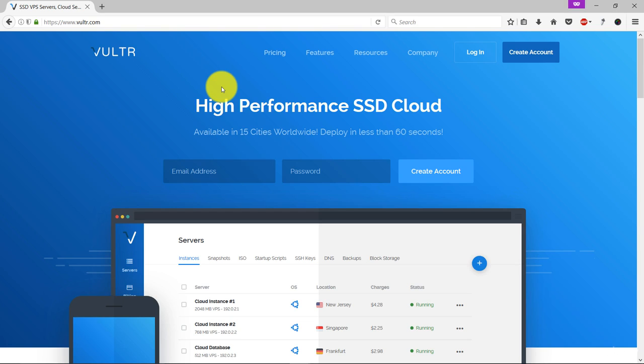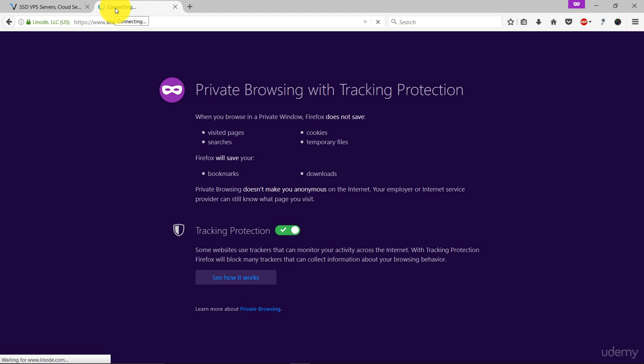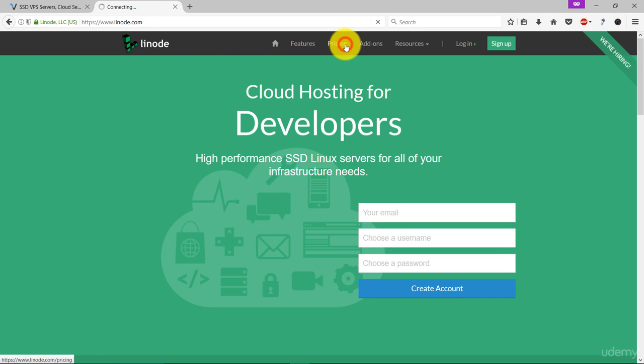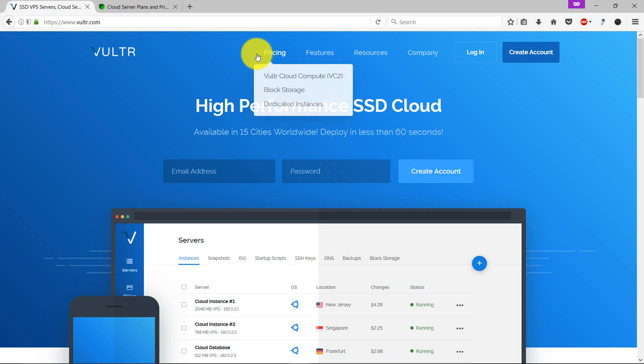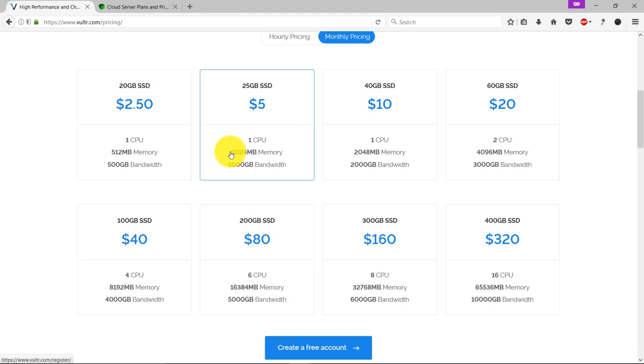In this video, you will learn to set up a server. You can get a server for just $5 from any of the popular cloud service providers. Vultr is one of them. You can also go to linode.com, and the pricing of a server is $5 for 1 GB RAM. And also here at Vultr you will find the pricing of 1 GB RAM is $5.